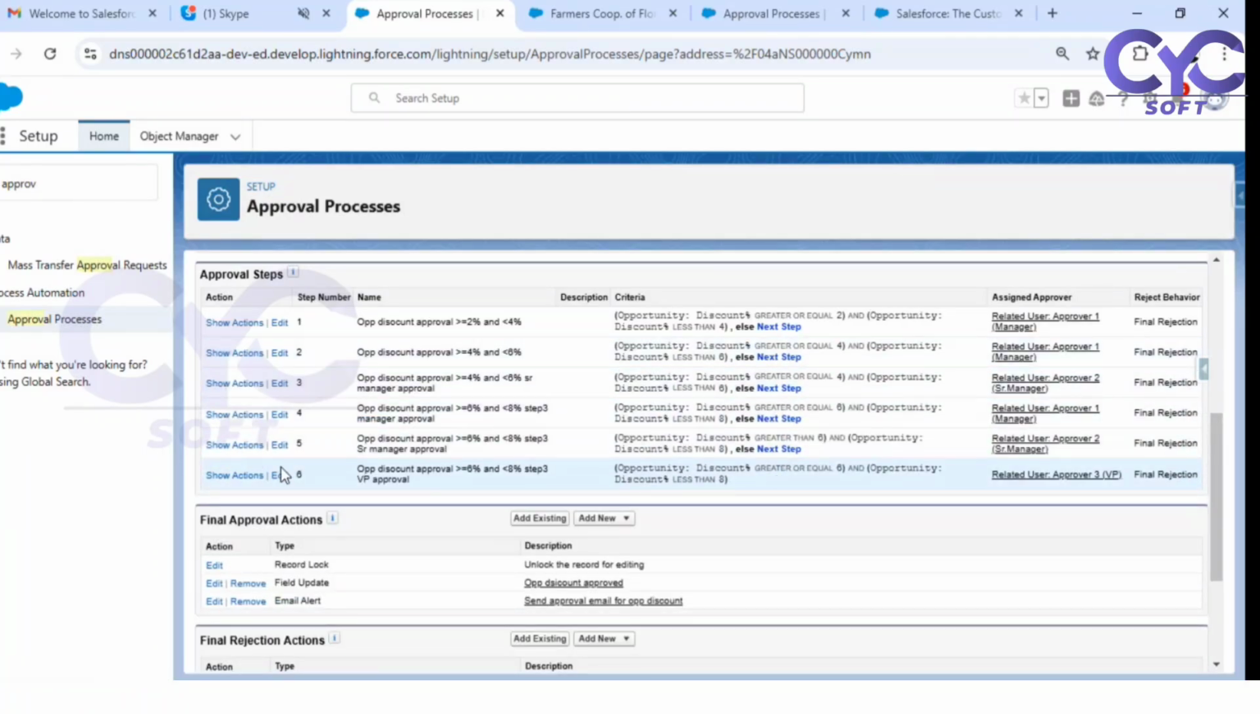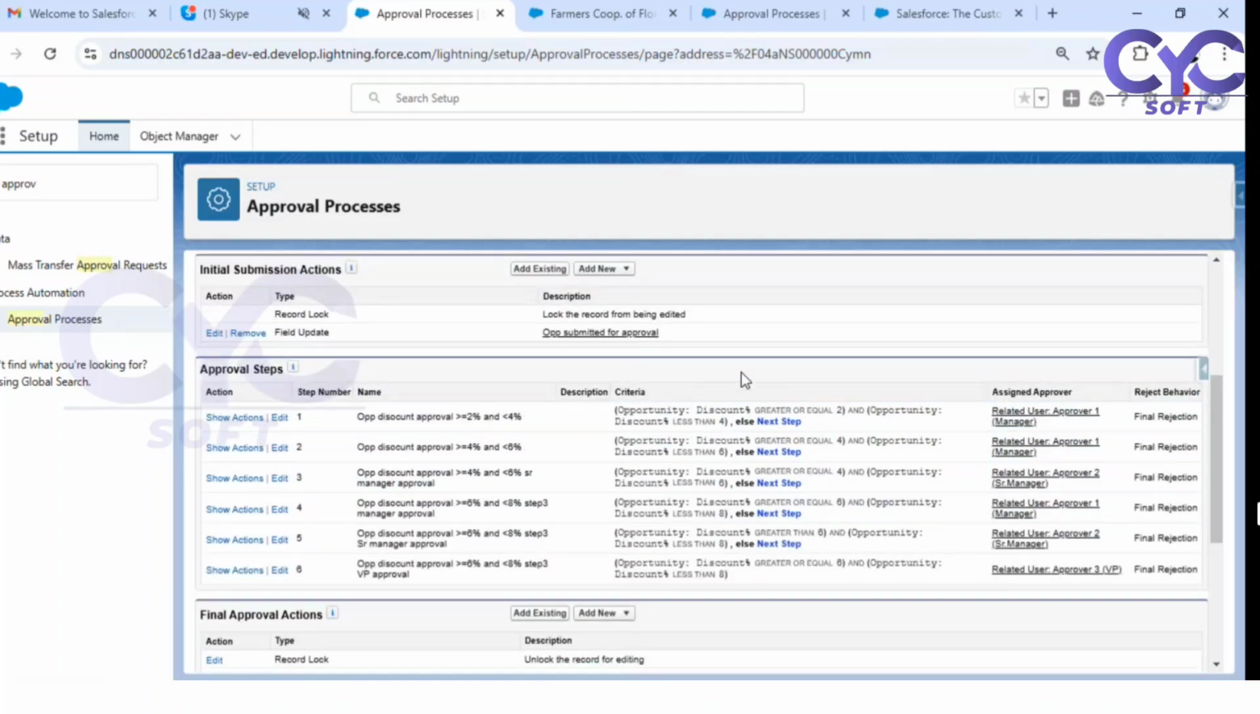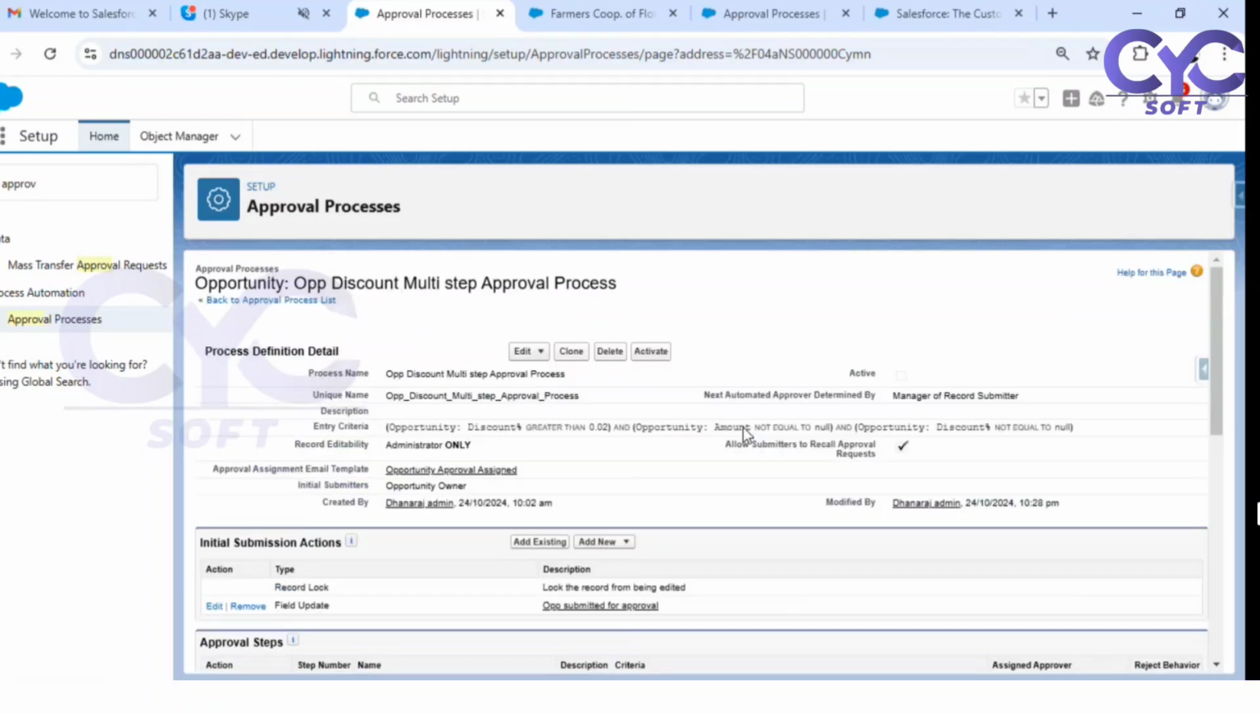That's it. So the remaining process is the same in the approval steps, whatever process we followed in the previous class, the same process we need to follow. In every object, we can create any number of approval processes, but only one approval process should be active at a time.